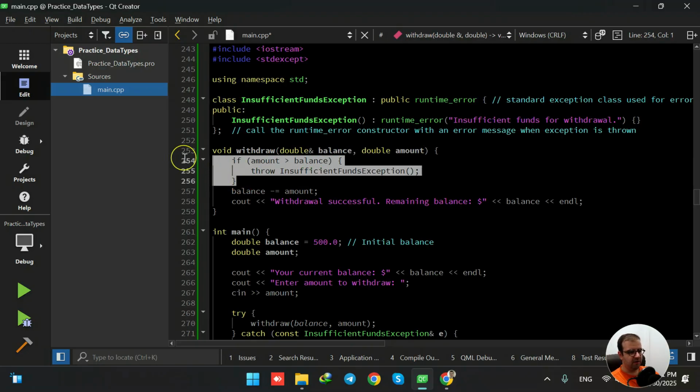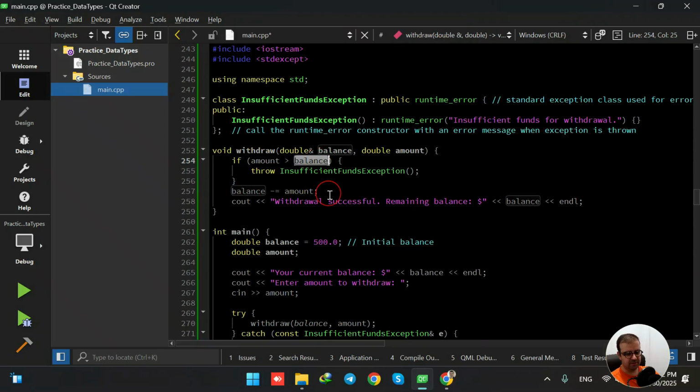First of all, we are going to check if the amount is larger than the balance. For example, if we would like to withdraw 2000 and the balance is 500, it means that 2000 is larger than 500, which is a mistake. Then we are going to use the keyword throw, and this message is thrown. So the insufficient funds exception constructor is called, and this message is thrown: insufficient funds for withdraw.